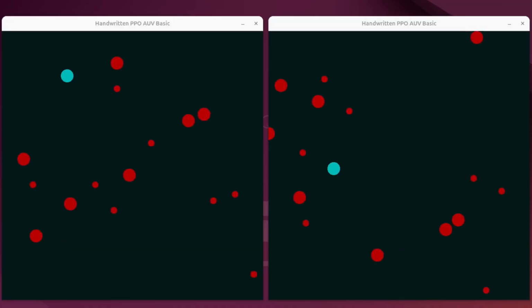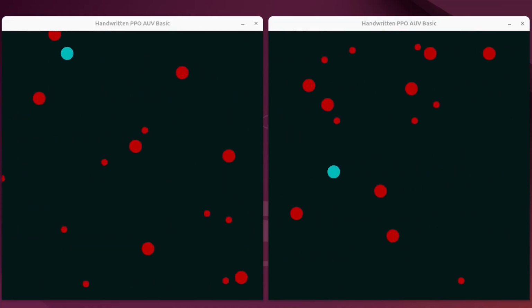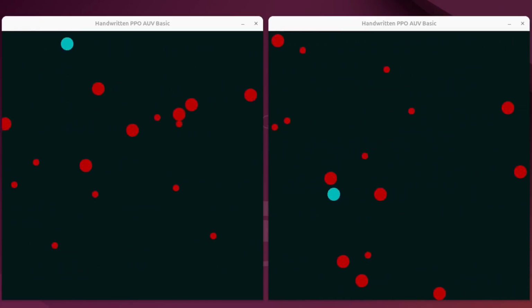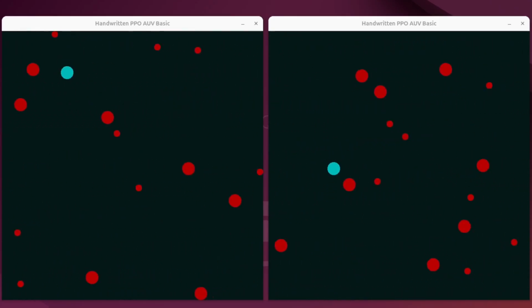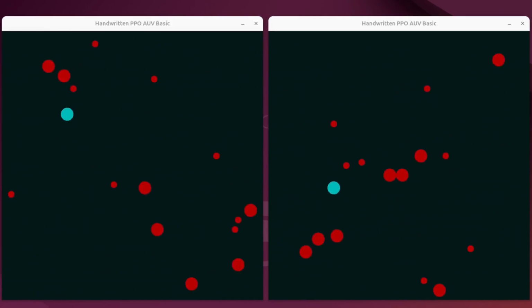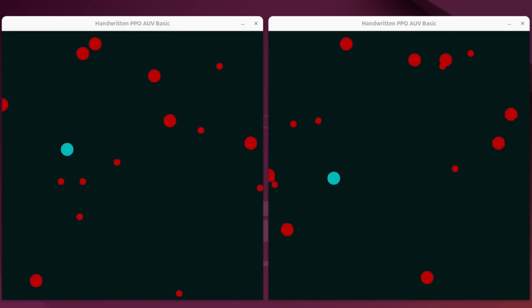This is a sped up version of both of the agents playing. The one on the left is the raw X, Y, and radius values version, and the one on the right is the one trained on pixels. It's pretty interesting to see how their behavior differs as you watch them go through it.